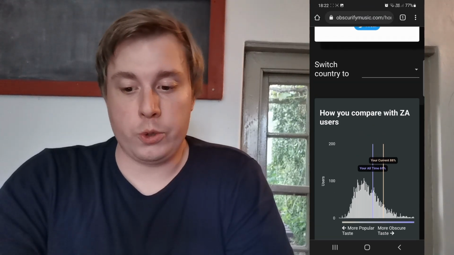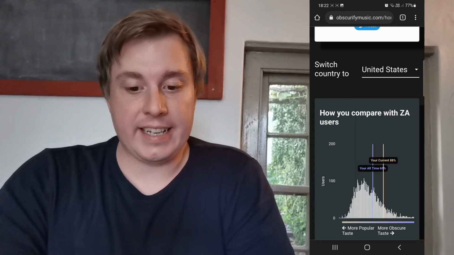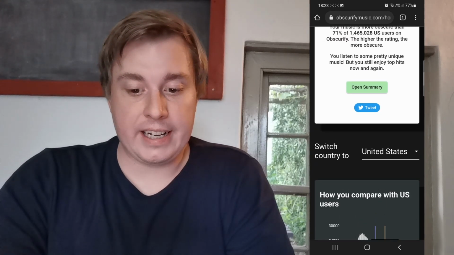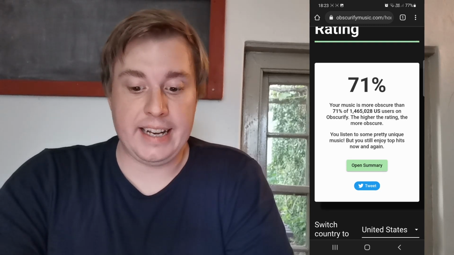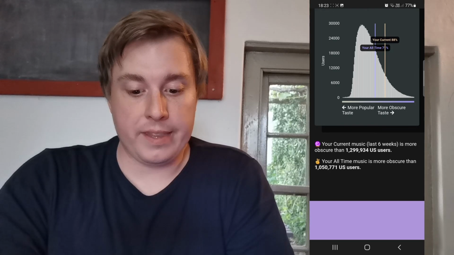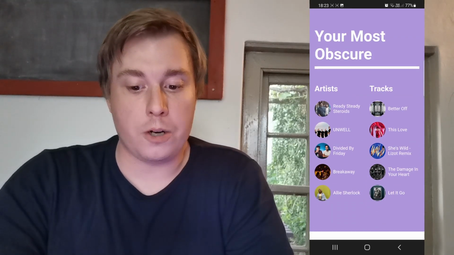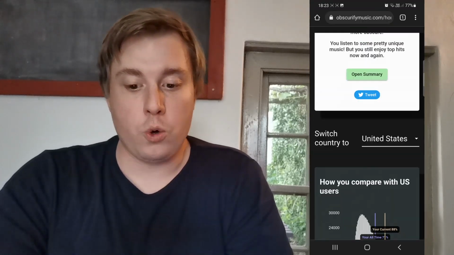And you can even switch to a different country here. So if I want to tap on the United States, I can compare that. And then I can go back up and now it's 71%. So that's very cool to be able to compare like that. And that's how I'll compare with users in the US. And this is going to tell you your most obscure artists and tracks. So it's a pretty cool website.